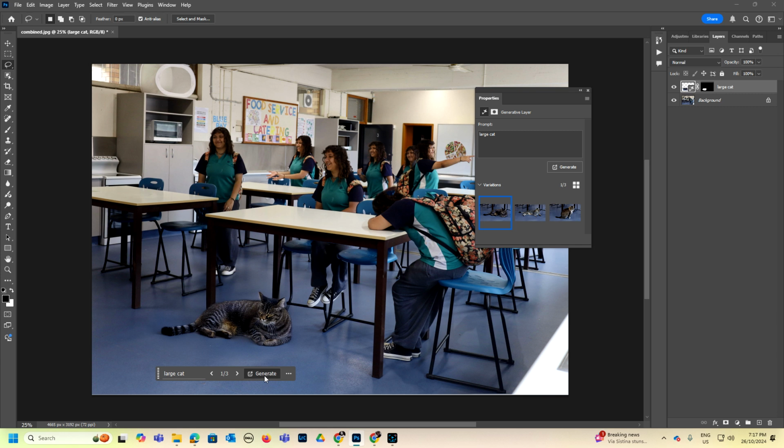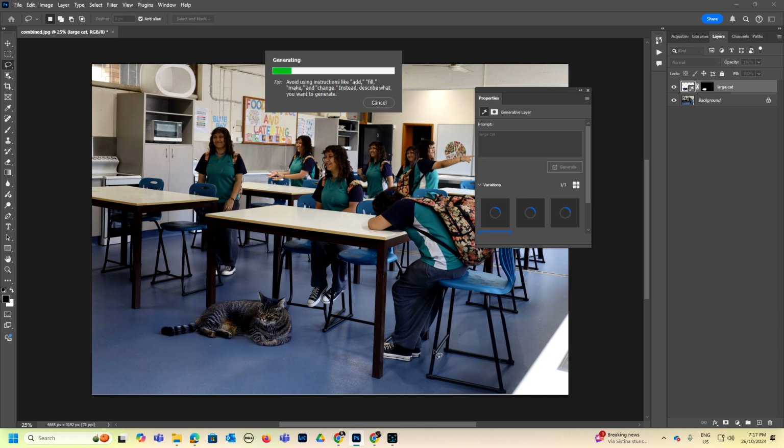Or you could generate another one. I'll do some more. Here I am generating a cat. Or more pictures of a cat you can see on the screen.